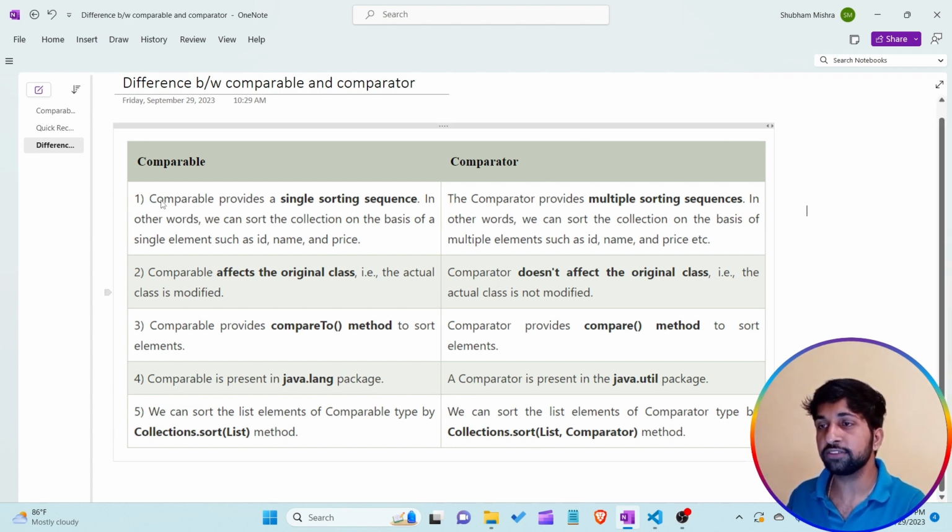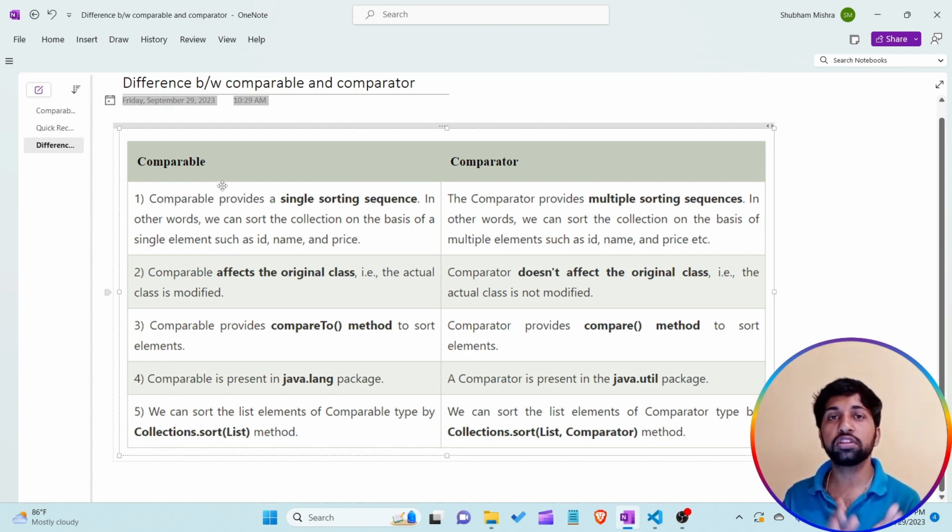So let's read the first point. Comparable provides a single sorting sequence. In other words, we can sort the collection on the basis of a single element such as the ID, name, or price. What is the meaning of that first point? The first point says that by using the Comparable interface, at a time we are only able to sort the group of objects in a single way, a single sorting sequence or single manner.